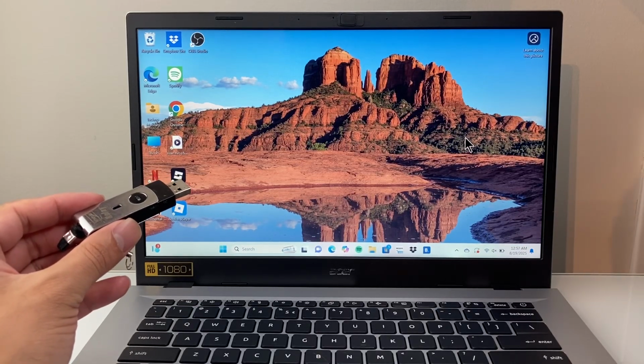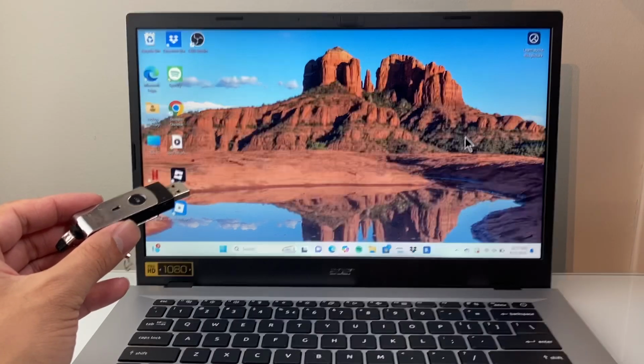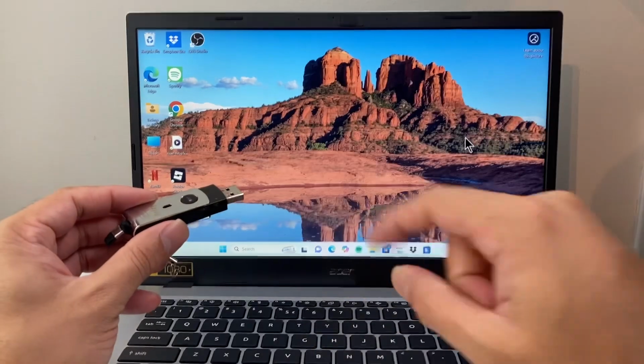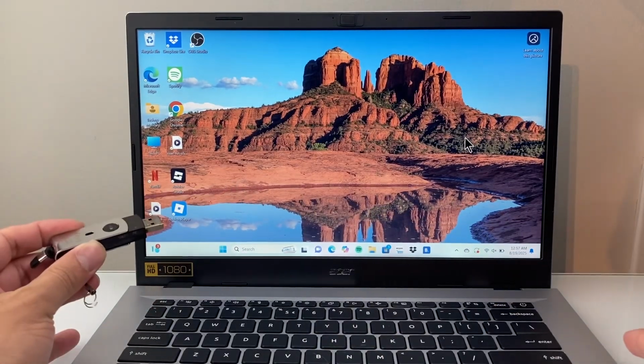In today's video, I'm going to show you how to connect and use a USB flash drive on your Windows computer. So let's get started. I have the flash drive here. First thing you need to do is, of course, connect it.